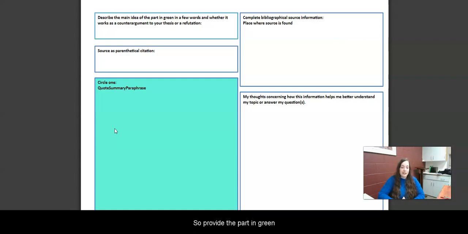So provide the part in green first, and then you want to move over to the other side of the page, and you want to explain how this information in green is helpful to you. How does it help you understand your topic better? Does it answer any questions that you have when you were researching?